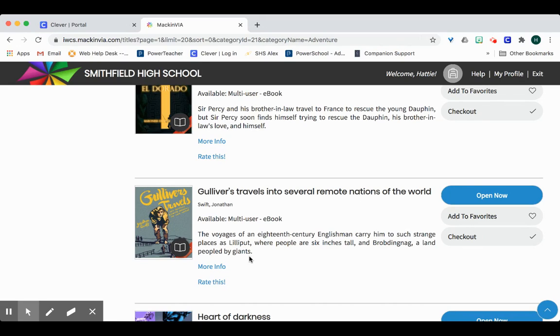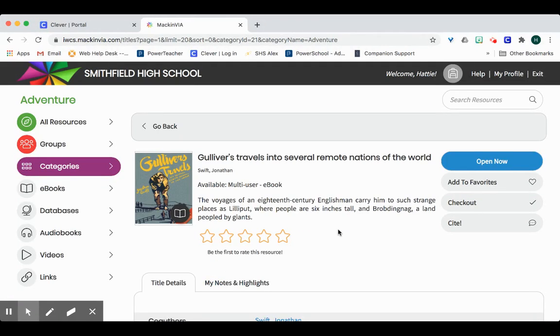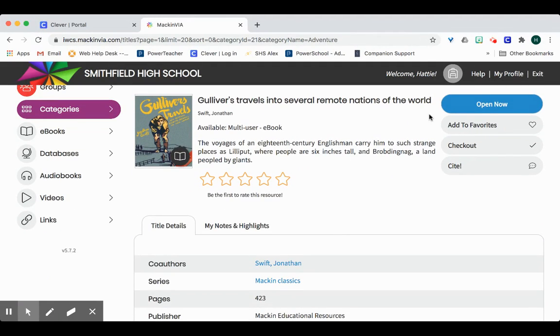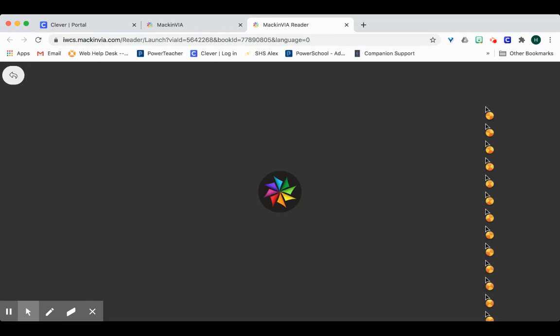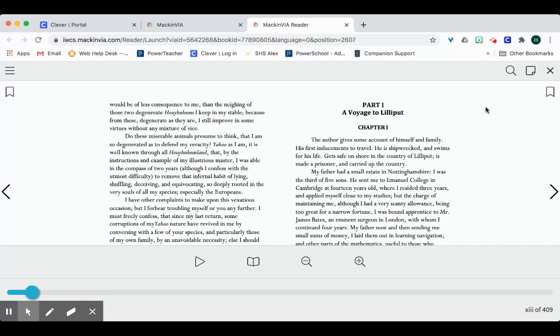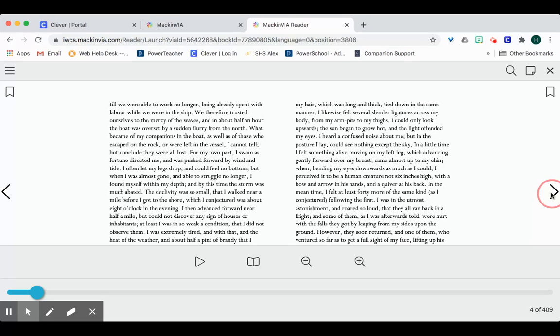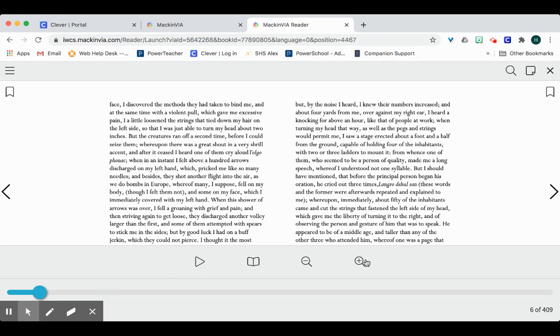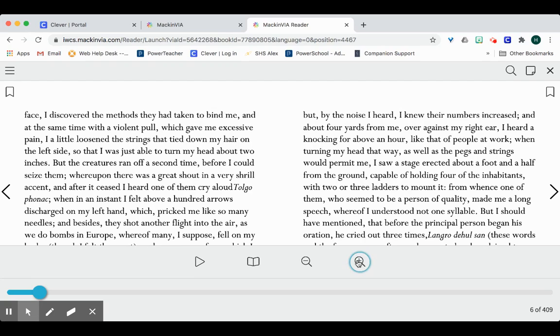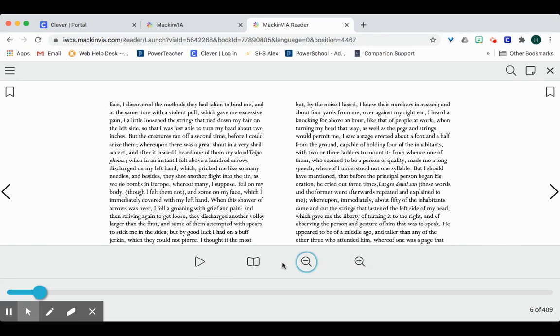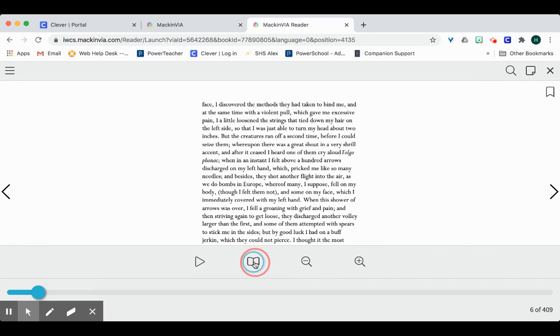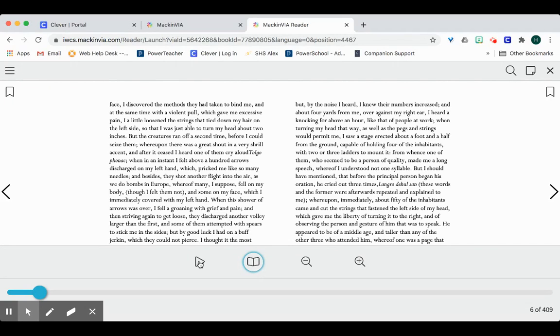So, I have a little bit of information right here about what the book is about. I can preview it by clicking Open Now. And you can adjust your screen so that you can see this better, but for purposes right now, I'm just going to leave it the way it is. But I'm going to use this arrow to go through the text so I can make it bigger if I can't read it on my screen, smaller. I can change it from 1 page to 2 pages.